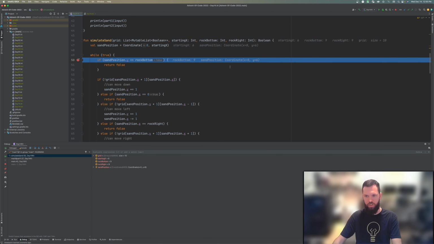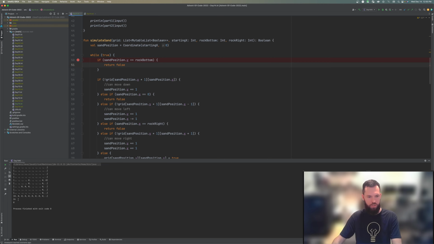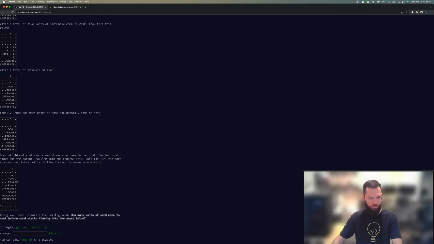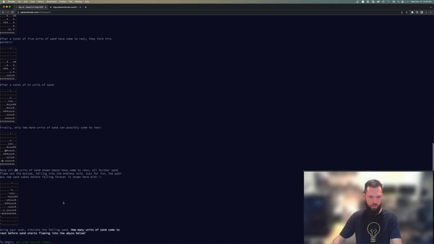So we start out with our sand position at 0, 6, then it moves to 7 and 8. And these are backwards. It should not be starting at 0, it should be starting at y0. So that's good. Good catch. Coordinate x should be starting x, and y should be 0. Okay, now we'll run it. Okay, 24. I think that was the correct answer from the example. Where did it say? Once all 24 units. Yep, so far so good.